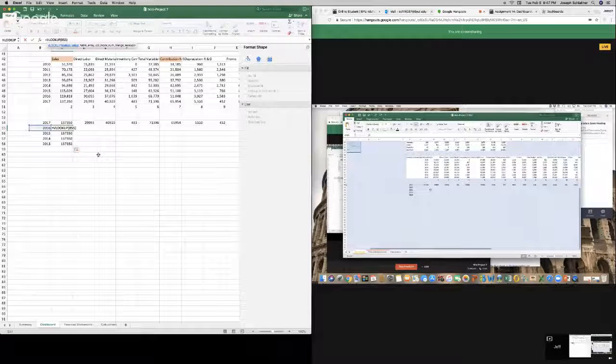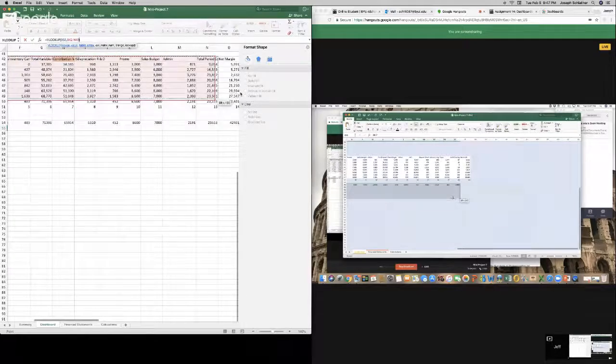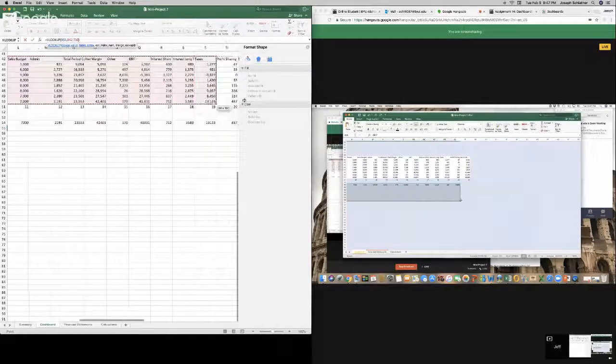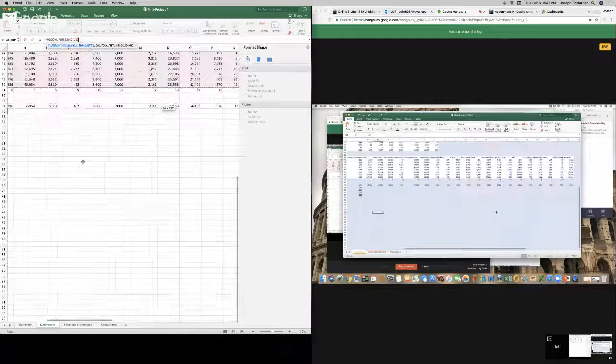Oh, interesting. See how my 137,350 is underneath the year of the other table? Yeah, that makes sense. That's what I did. I'll just fix that real quick. I'll just cut and paste it. All right, now it lines up.